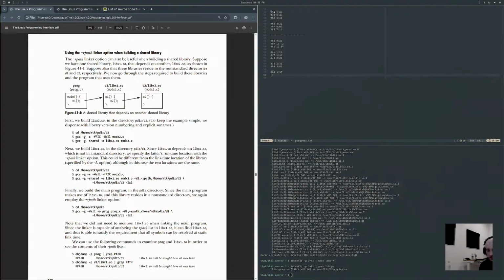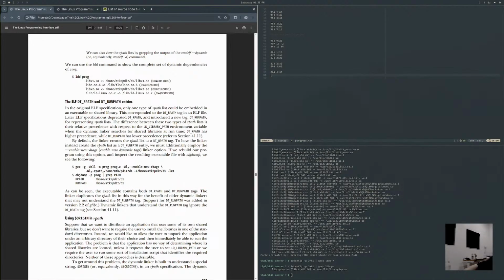We can use the following commands to examine prog and libx1.so in order to see the contents of the rpath lists. We can also view the rpath list by grepping the output of the readelf --dynamic, or equivalently readelf -d command. We can use the ldd command to show the complete set of dynamic dependencies of prog.